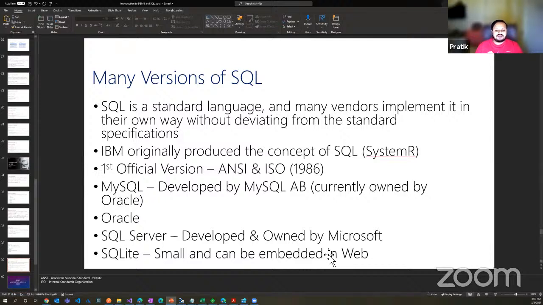And then there are products. One product called MySQL was developed by a company called MySQL AB. MySQL AB was acquired by Sun Microsystems, and then Sun Microsystems in 2008 got acquired by Oracle. So currently, MySQL is owned by Oracle. MySQL is a very lightweight database which also uses SQL. Then you've got the Oracle database, one of the most popular and famous databases in the world as of today.